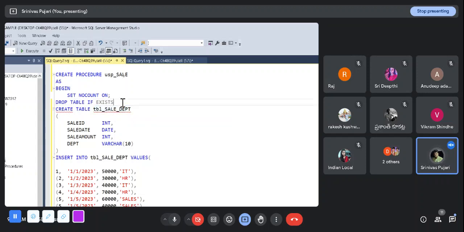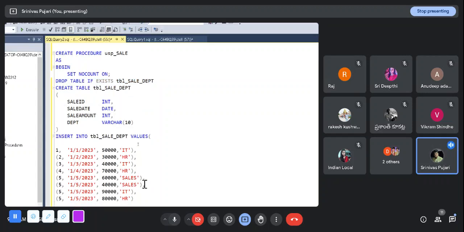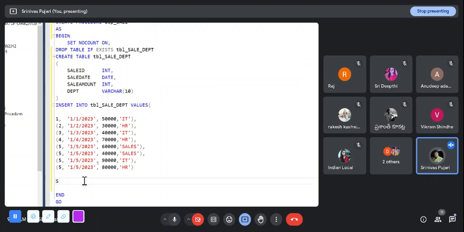So if you want to execute this stored procedure multiple times, you cannot go directly with this, so you need to add this command. If the table already exists, you drop it, create the table, and then insert the data. Then you can even select it. Even if you want to write lead and lag, you can write that inside this, using those queries inside the stored procedure.